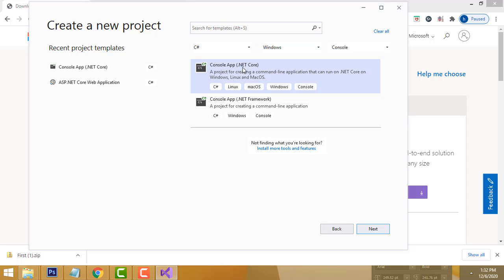Here you can see .NET Core. You have two choices, .NET Framework and .NET Core. You have to select this one. Click on this and it will show C#, Linux, macOS, Windows, all the platforms it will run on. In .NET Framework, it only runs on Windows. You can't run on another platform, it will show an error. If you choose .NET Core in the settings, you can run on any operating system, Linux or every operating system. Select .NET Core.